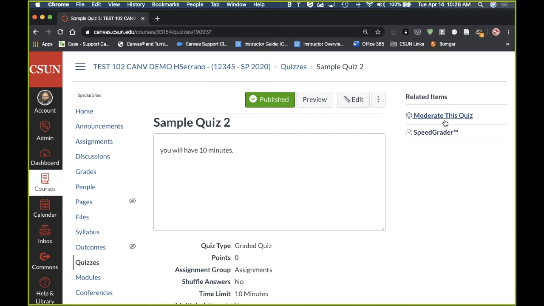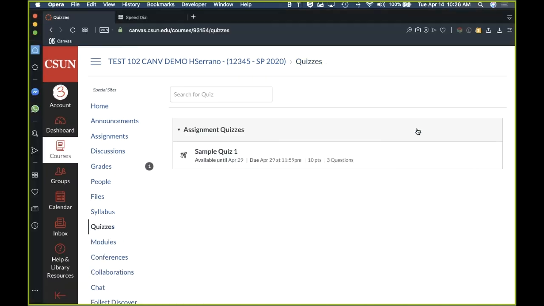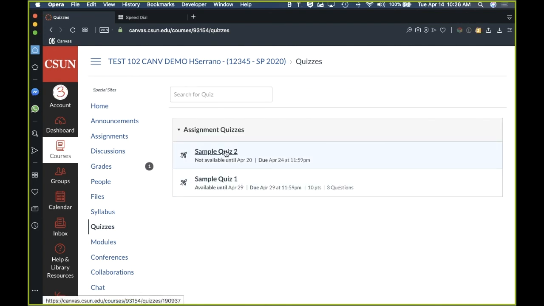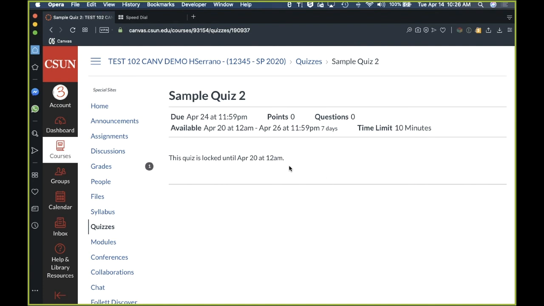Now that the quiz is published, I have this moderate this quiz option. Okay, but I'm going to switch over now back to the student view. And here's sample quiz 2. And note, it says not available until April 20th, next week. The student cannot participate in it. The student cannot see the time description. And again, the time limit is 10 minutes.